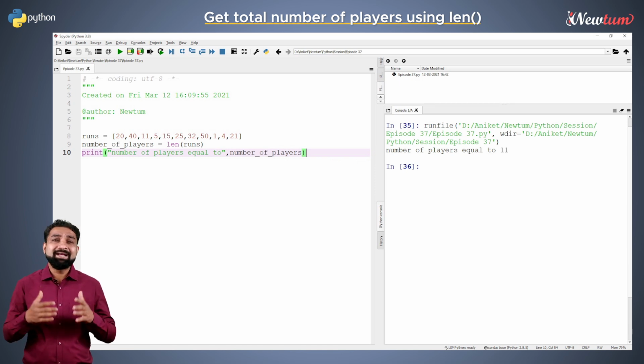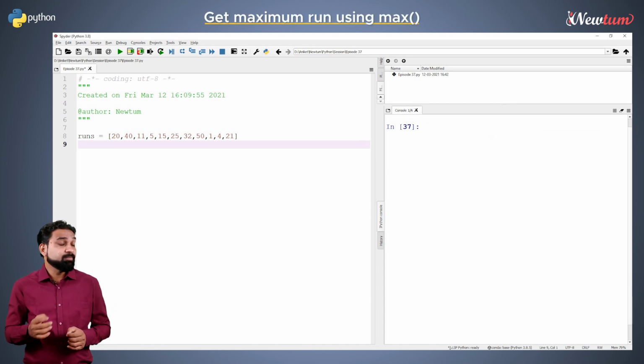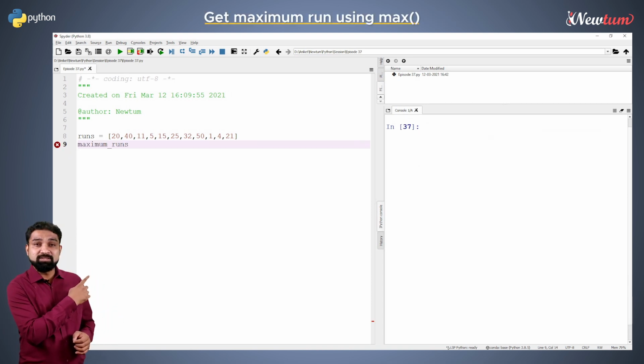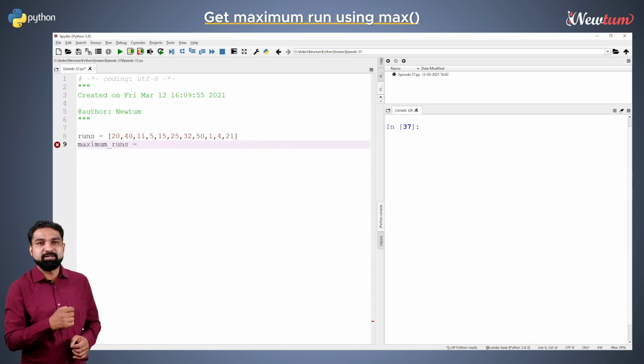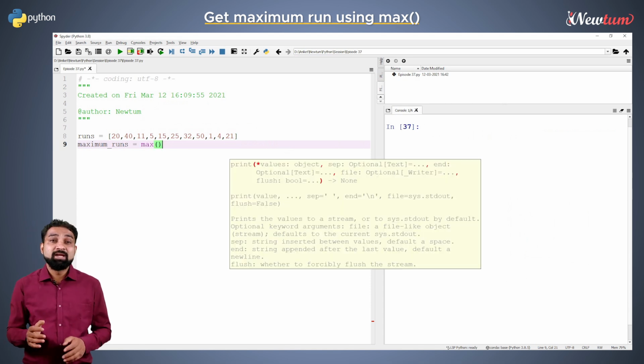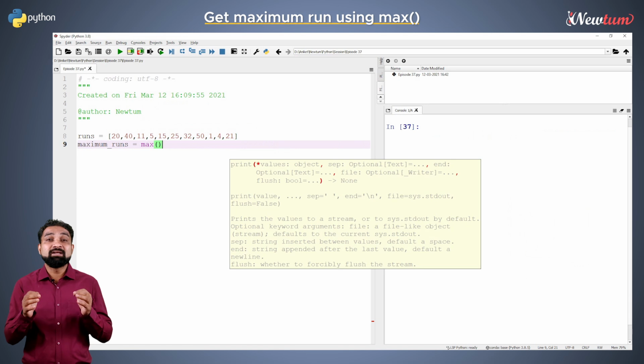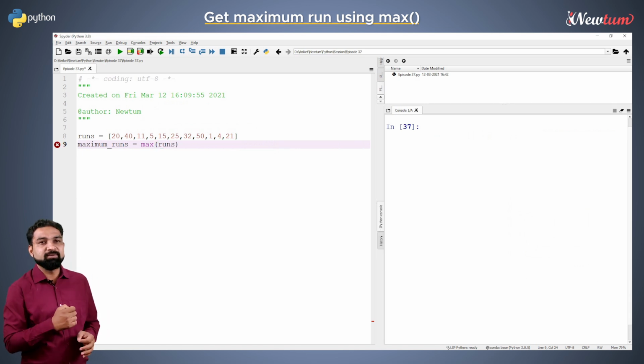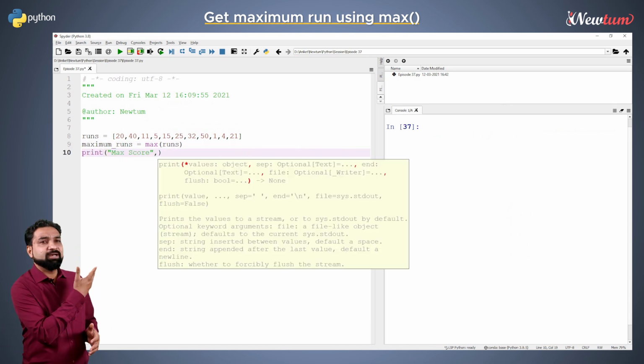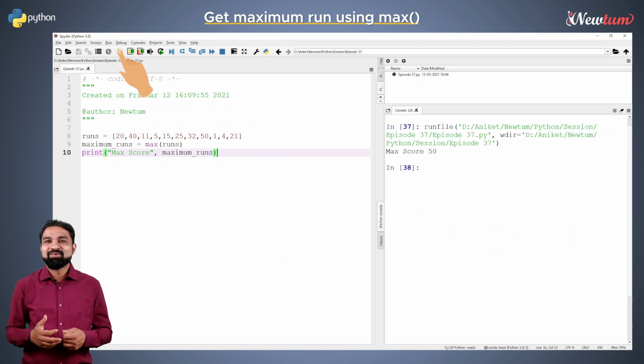Now let's find the max run using the max function. Again, write a variable maximum underscore runs and then assignment operator, then max function and in brackets write the name of list variable. Then print the variable like this. Let's run the code. Well, again we got the perfect output.